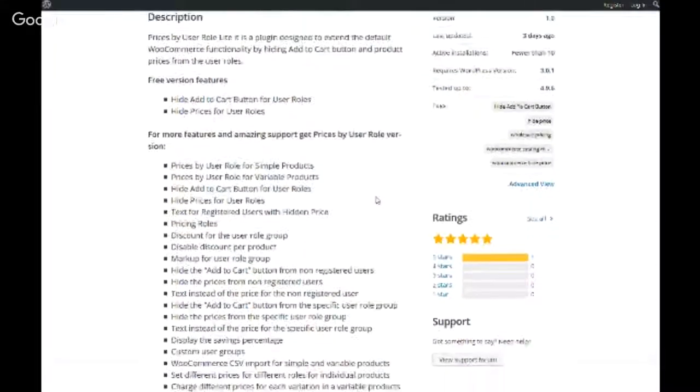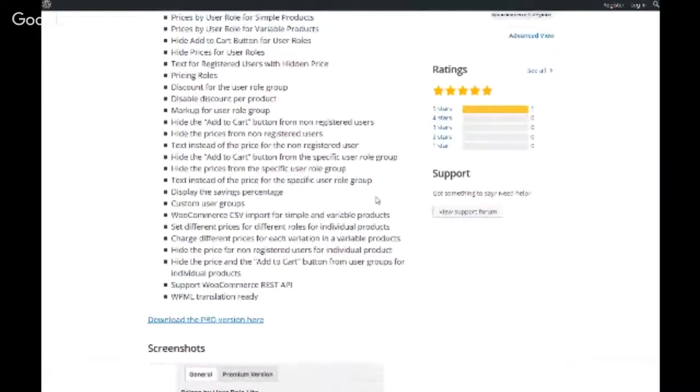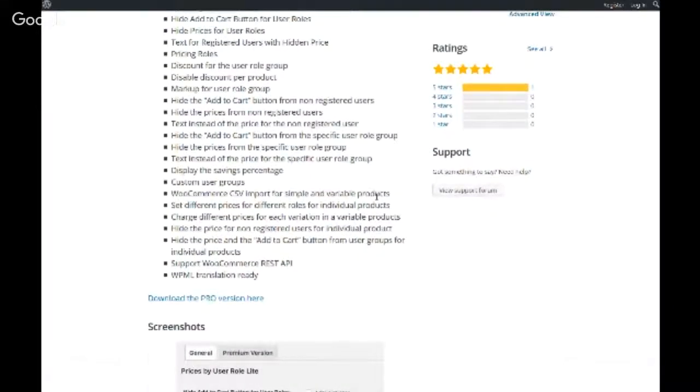No. It only does one thing, and that's hide the add to cart. It doesn't do any of the other customizations at all. The Pro version does all that.